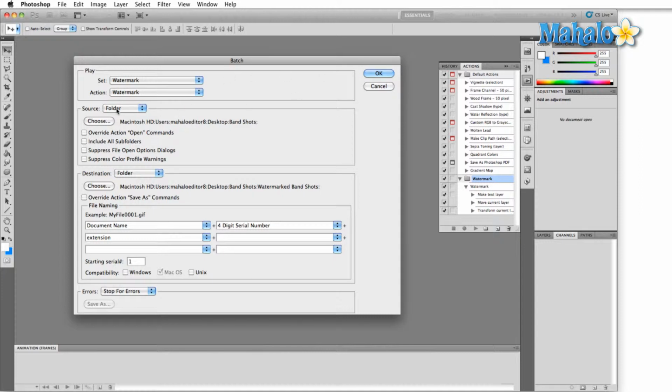Now what this is going to do is the source folder that we chose was Band Shots, and then the destination folder was Watermarked Band Shots, so it's going to take all of the images inside Band Shots, watermark them, or do whatever we have the action set to right here in the top, and then dump them to the folder we just created called Watermarked Band Shots. So, if we included all subfolders, then any folders inside Band Shots would also be affected. But for now, all this stuff, I'm just going to leave as it is.